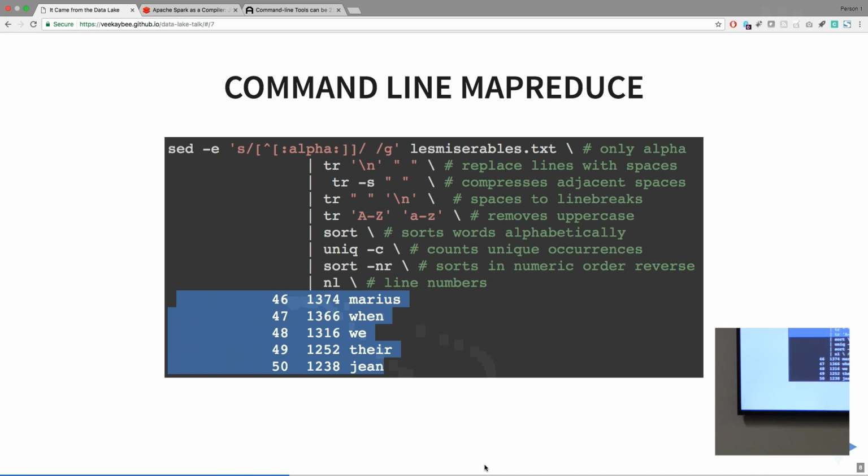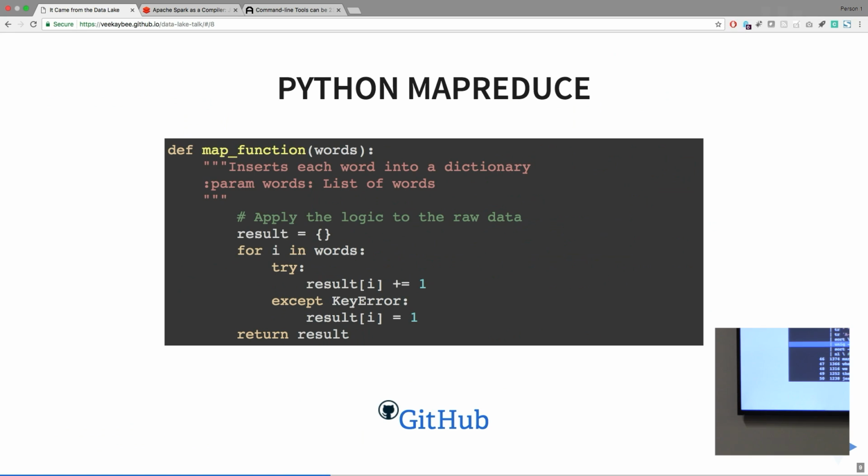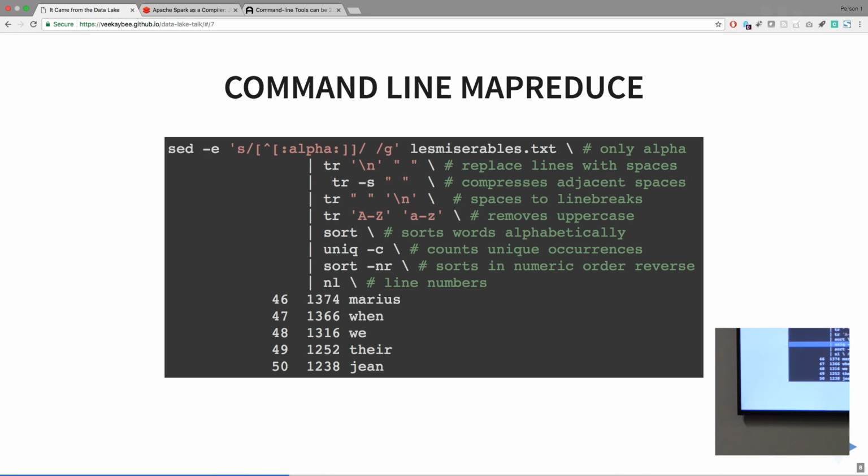Like if you have 'the' in uppercase and lowercase, it's the same. And then it sorts it alphabetically, and here's where you're really counting the unique occurrences. This is kind of like your group by. And then you're sorting it, and what you get out in the end is this. So you have line numbers, this is how many occurrences there are, and this is what the word is.